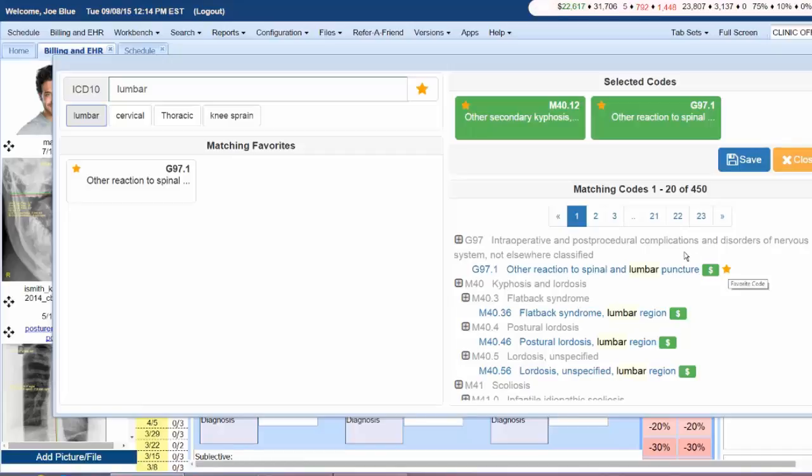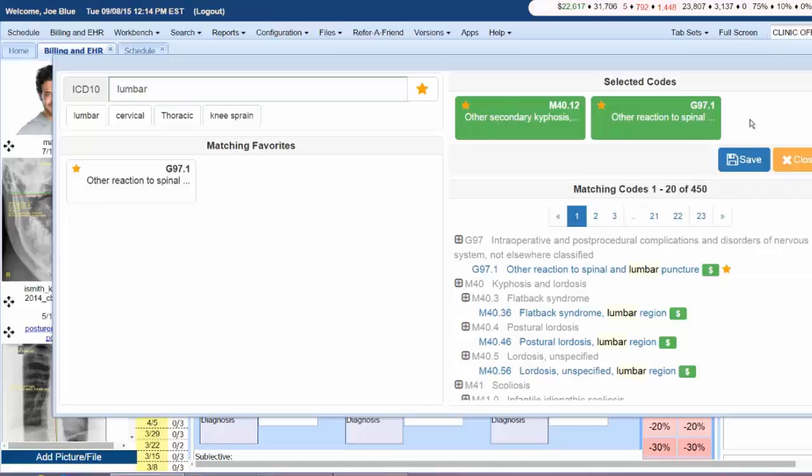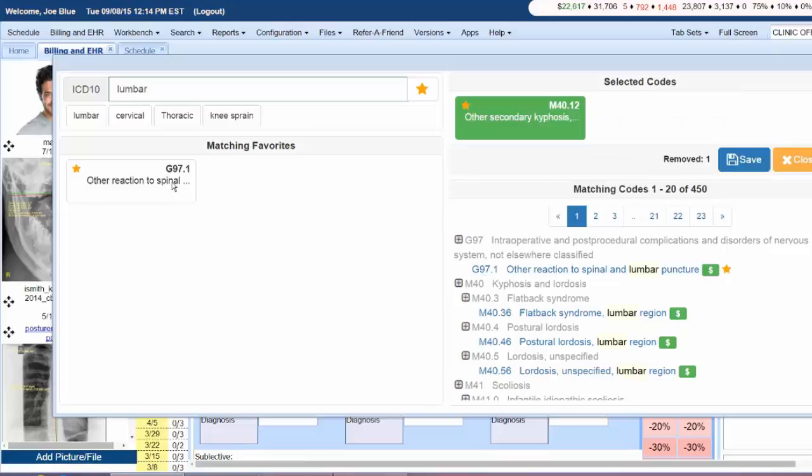This is a way for you to choose favorite codes, the ones that you choose most often, lumbar, cervical, thoracic being fairly popular searches for any of our orthopedists listening. So you can choose to take this code in or out of favorites by starring it or unstarring it. You can see that this code is already chosen to be part of the record. You can see that because in our green codes up here that are going to be included in our record, they're up here. If I click on this code once again, you'll see a minus. I click on that minus, it is removed from the health record for this patient.